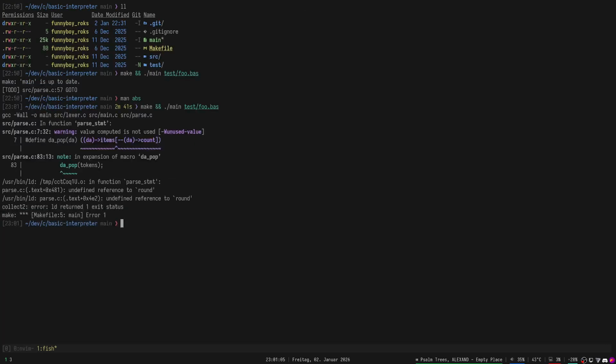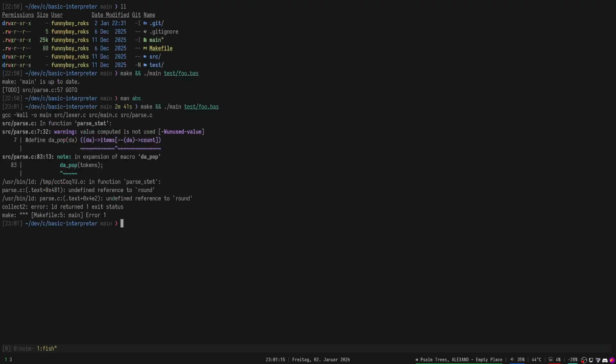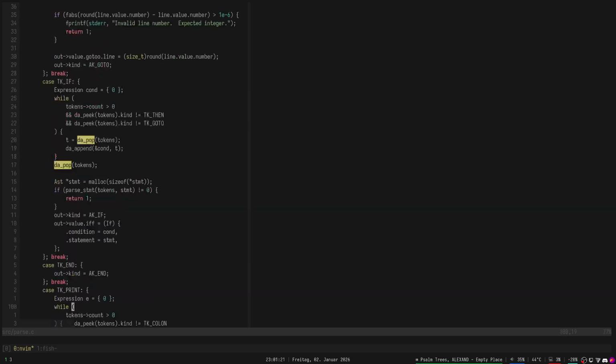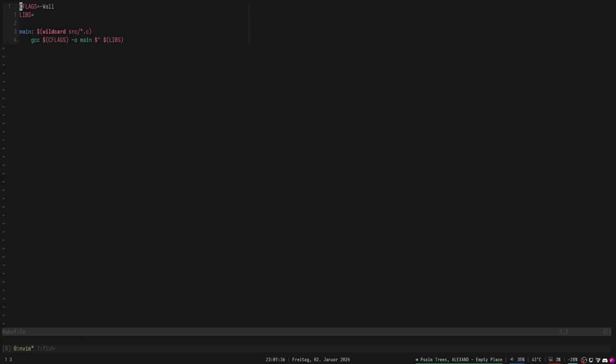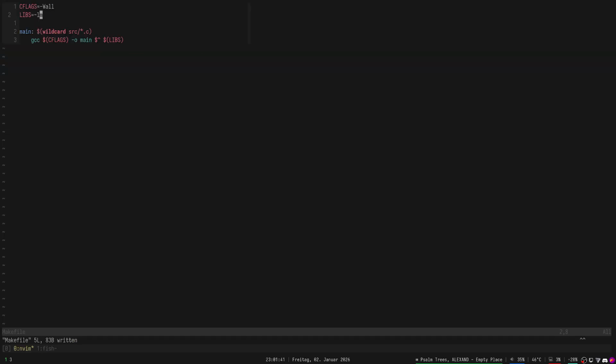If we run it, what do we get? Value computed is not used. Where? Parse line, oh, well, that's the expanded. Parse line 83. That's this guy. We don't want it to be used, though. We're just popping a token. Okay, and now in our makefile, we need to link with math. Like that. Okay, cool. Now we get size 6.